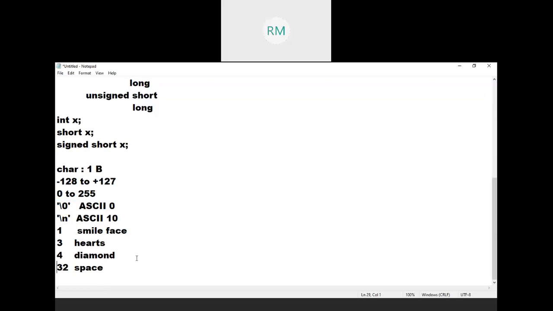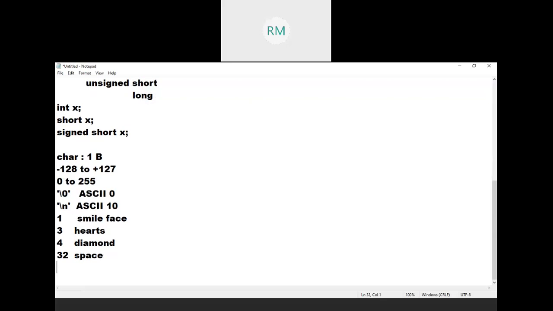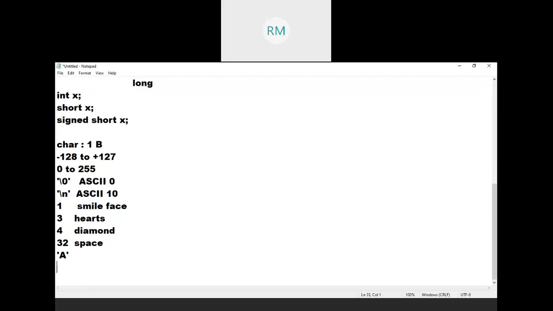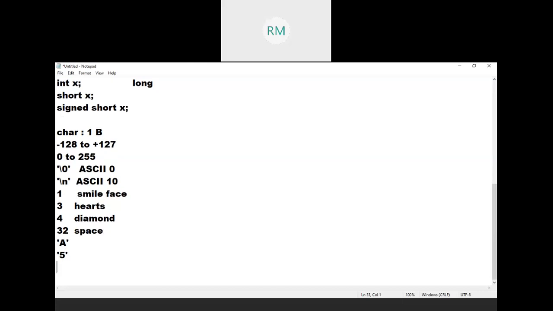Okay. So anything you enclose within single quotes becomes a character literal or character constant. Within single quotes, if I enclose A, it becomes a character constant. If I enclose 5 within single quotes, now it's not an integer, it is a character literal. Similarly, within single quotes, if I write plus, it is not an arithmetic operator now, it is a character literal. That's about the char data type.